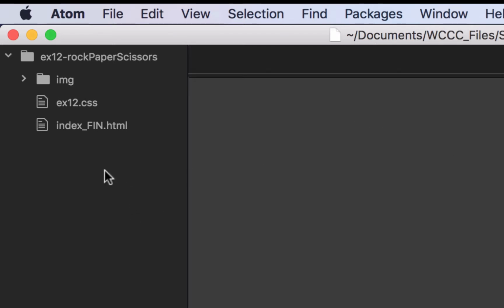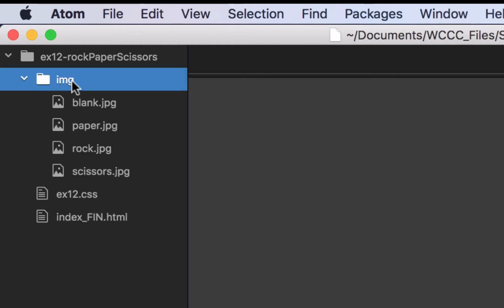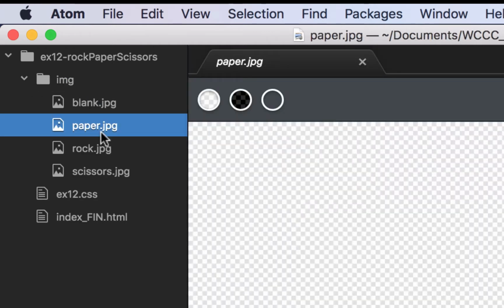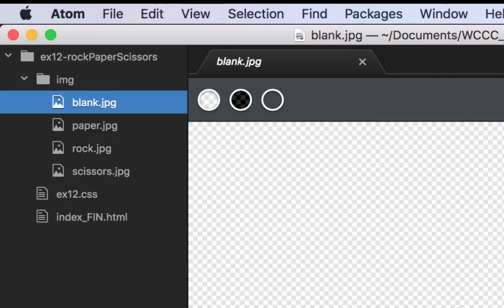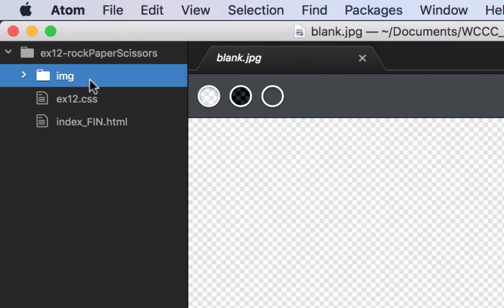So what you're going to have, just like the previous exercise, ex11, is a rock, a paper, and a scissors. And then you're also going to have one called blank, and we're just going to use two of them for the two blank areas. Those are our images, just in an img folder. And then we're going to have our index file. Now yours will just be called index.html.